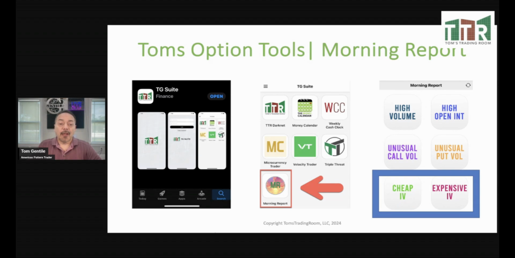So under Tom's Option Tools, you can go to something called the TG Suite. All right, yes, TG, Tom Gentile Suite, right there, TG Suite. It's in the finance section, and you can find it in both the Apple App Store and the Google Play Store. We have it available for both iPhone devices and Android devices.